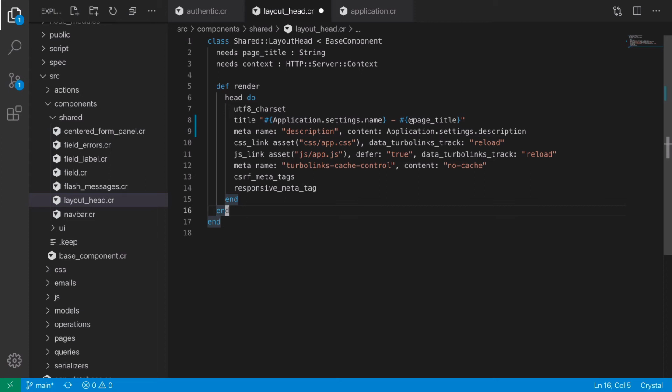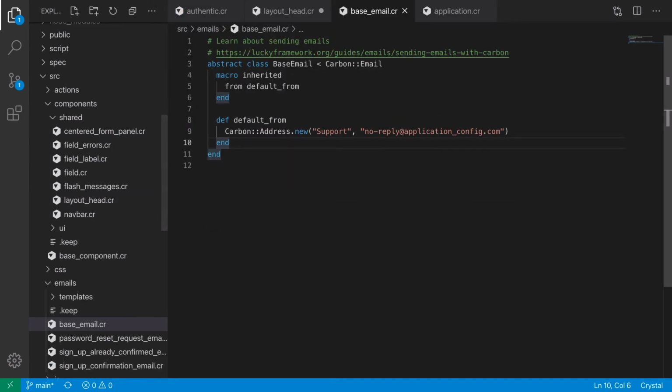Let's take a look at one last example where an application-wide setting can be really useful. We'll go to our base email configuration here, and we'll note that our default from address is set to a support email, no-reply at applicationconfig.com for this example. It's likely, however, that you're going to have a lot of different areas of your application that reference the support email. Maybe a privacy policy, a contact page, an about page, that kind of thing. Let's extract this into a setting so that it's easier to reuse across our application without having to remember that it's in a Carbon namespace or access this default from function or anything like that.